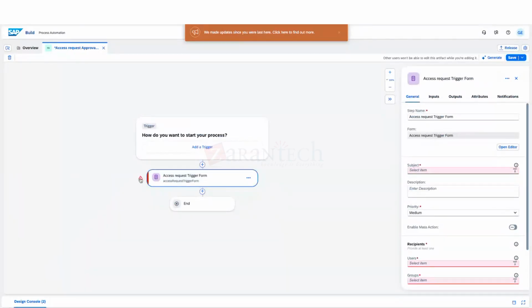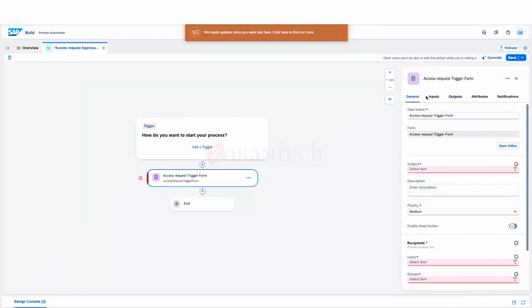Okay, so now in this BPA, whatever element you are adding, either a form or a request or anything, it will generally have some properties, some inputs, outputs, and attributes. This is the one which you have to map for it. Okay, now you can see here.